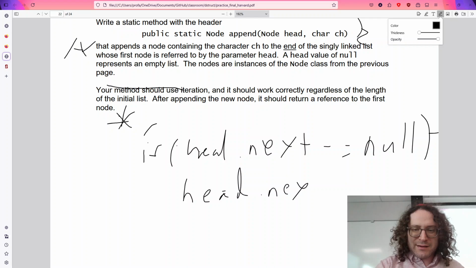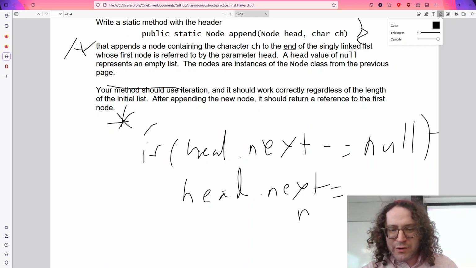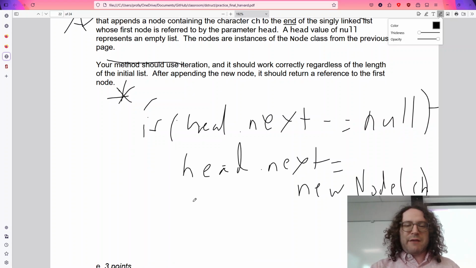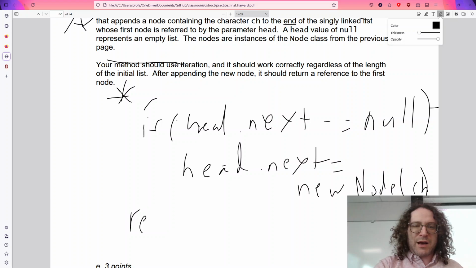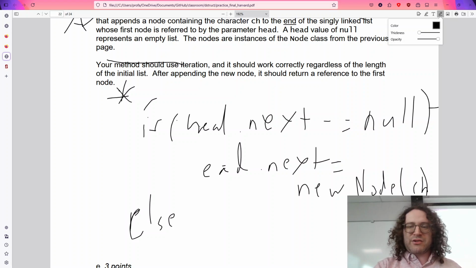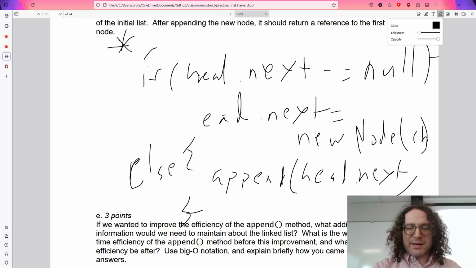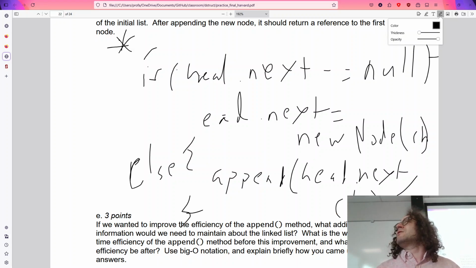If head dot next is equal to null, head dot next equals new node ch, which is the thing we're adding because we're adding a character. And then the next thing I would do is, otherwise, do an else. So here's our if statement, and our else is very simple as well. Our else would be append head dot next comma ch, and I would just do that recursively.